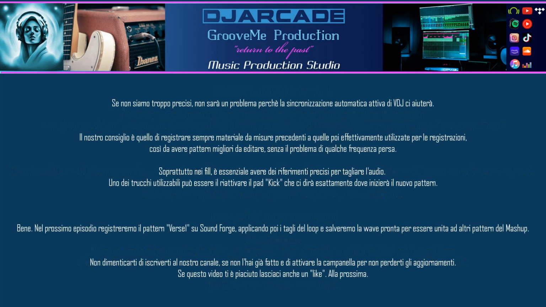If we are not too precise, it will not be a problem because the active automatic synchronization of VDJ will help us. Our advice is to always record material from measures prior to those actually used for the recordings, so as to have better patterns to edit, without the problem of some lost frequencies. Especially in fills, it is essential to have precise references to cut the audio. One of the tricks that can be used is to reactivate the kick pad, which will tell us exactly where the new pattern will begin.